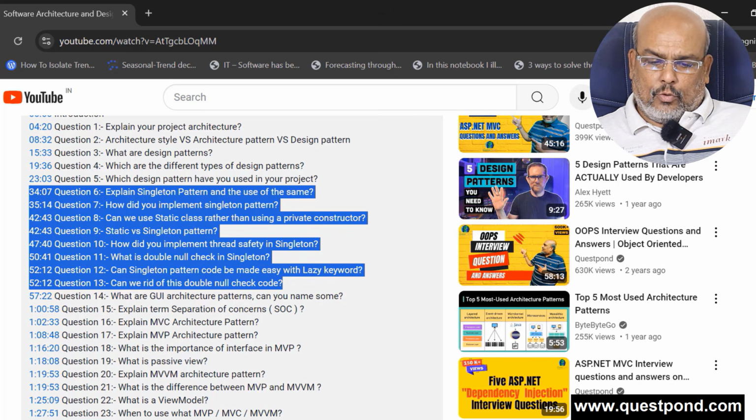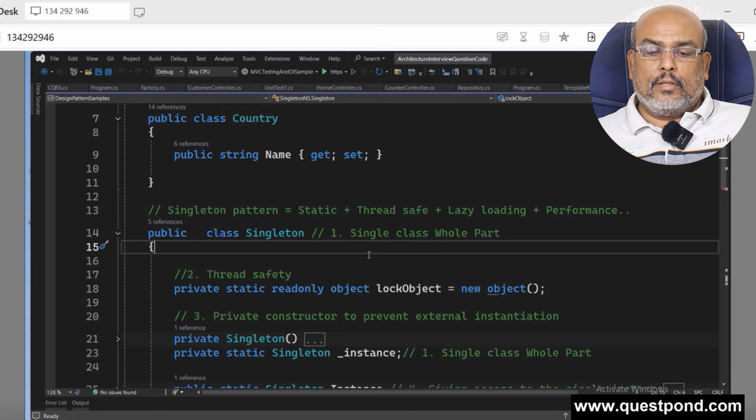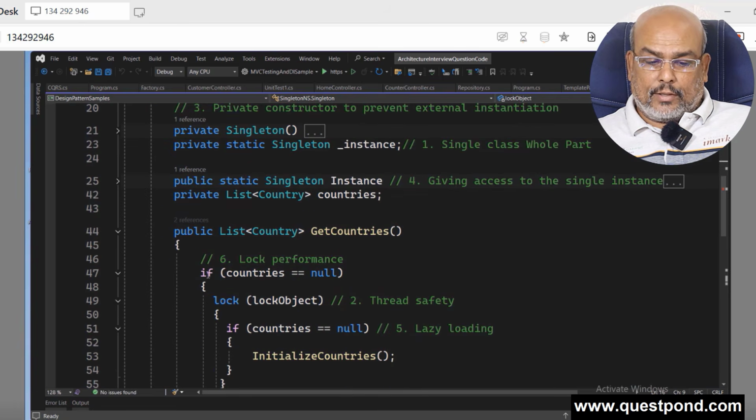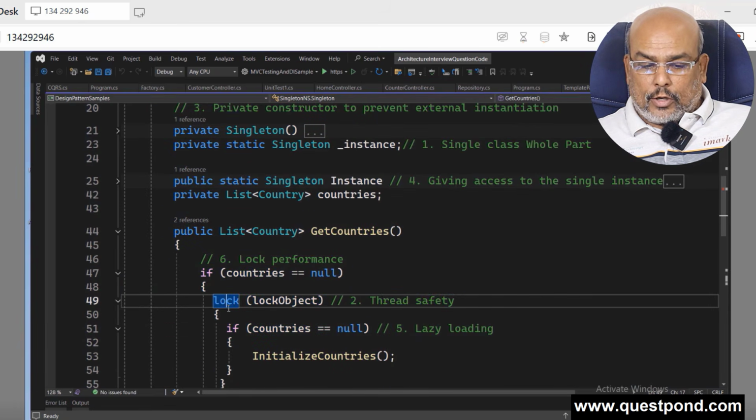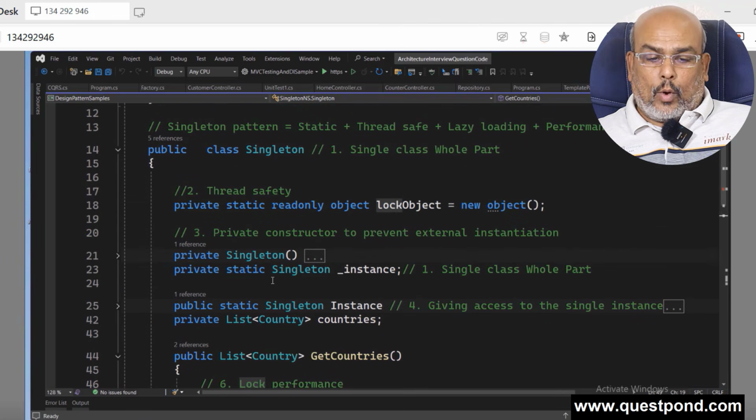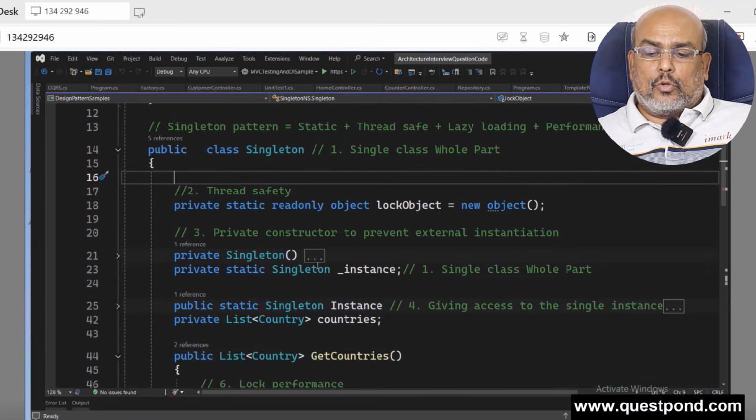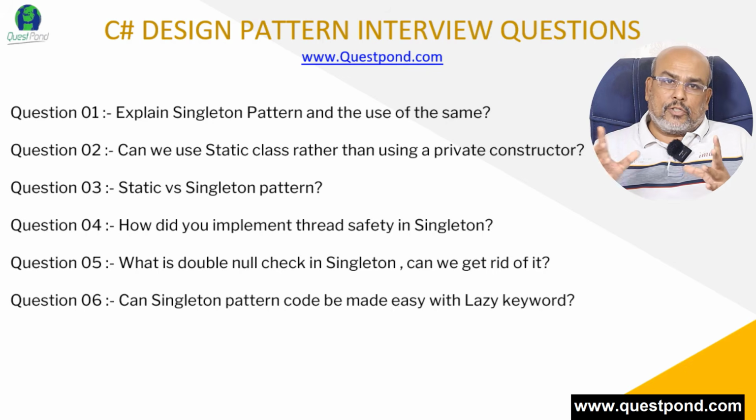So very quickly, when it comes to Singleton, you should be able to answer in some depth. You should know why we have this double null check, why we have this lock keyword, why we have a private constructor, and what the difference is between the static keyword and Singleton. That's the kind of preparation you need for the Singleton pattern. I'm flashing all these 6 questions on the screen, and you can watch that video and revise for the Singleton pattern.